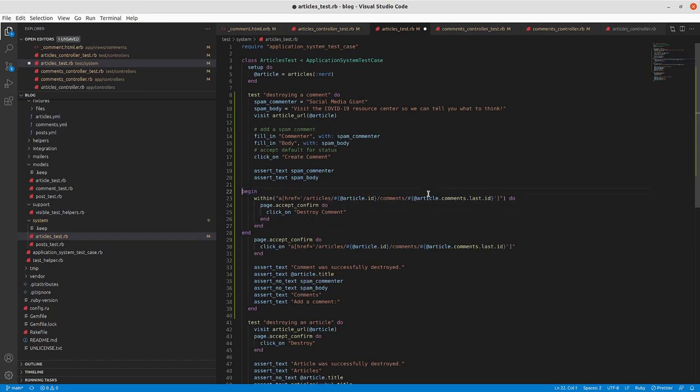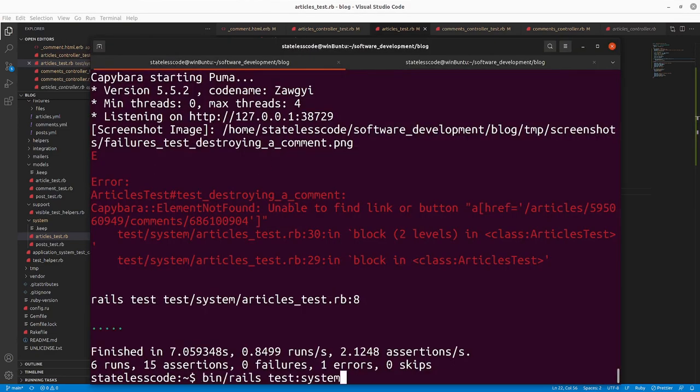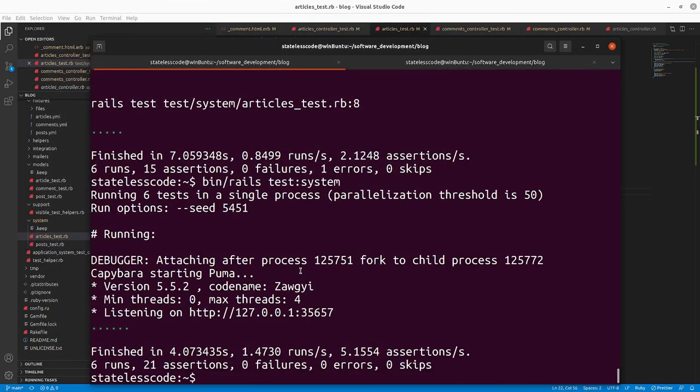Get rid of those. This is going to be div, comment underscore. That should work, I hope. And it does. Let's see, make sure that we didn't break anything by including that.